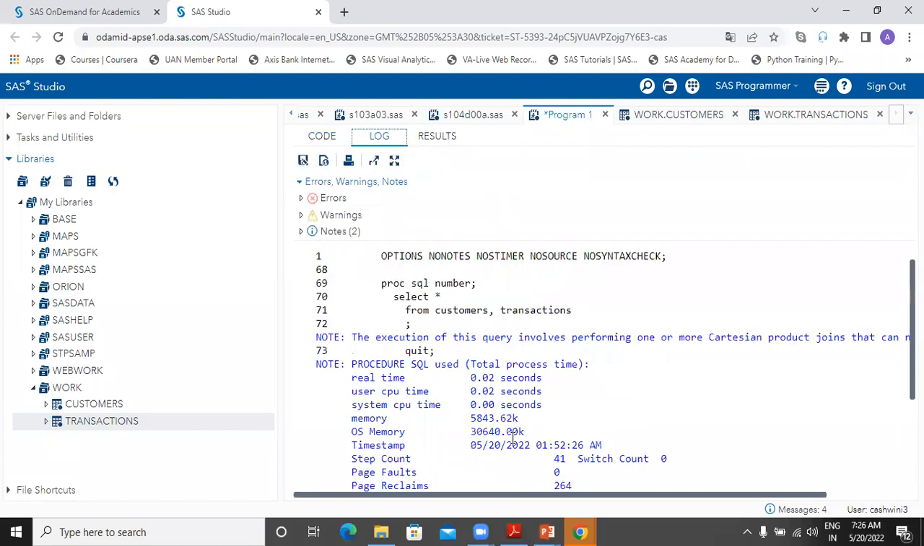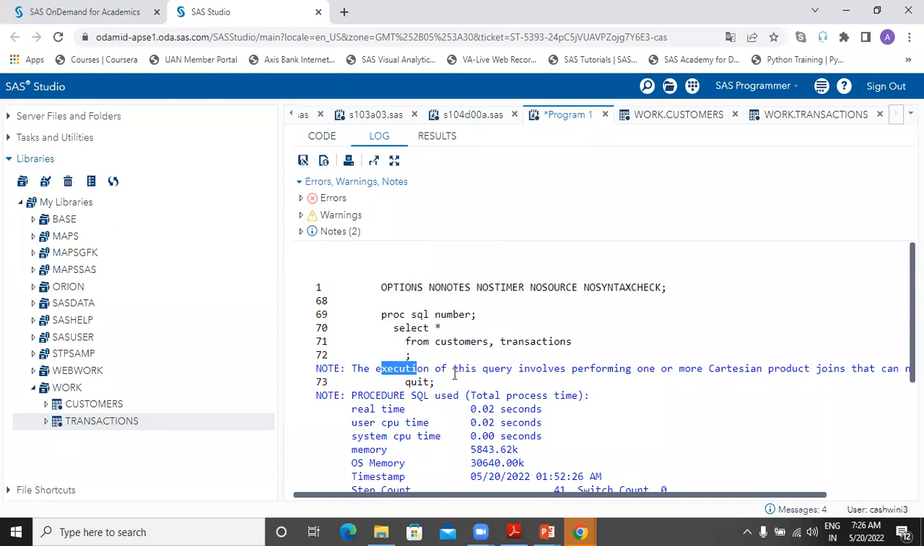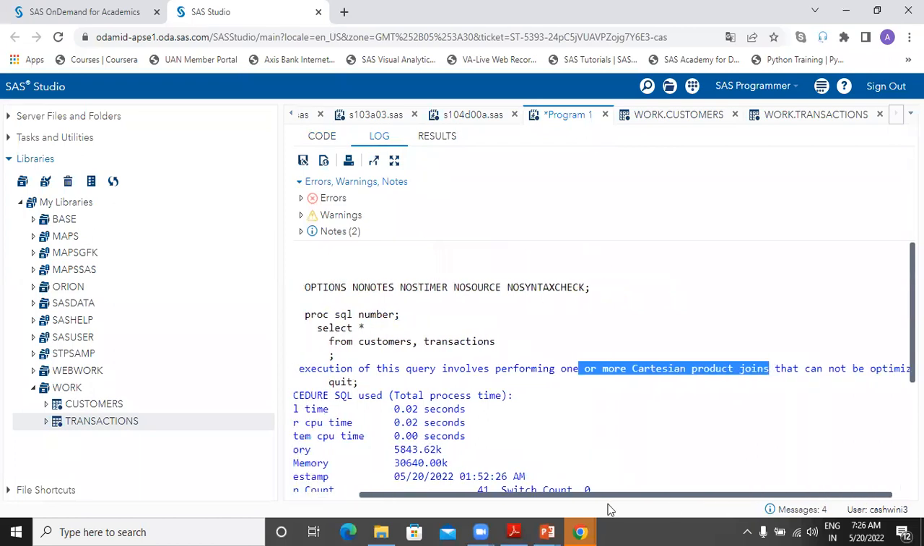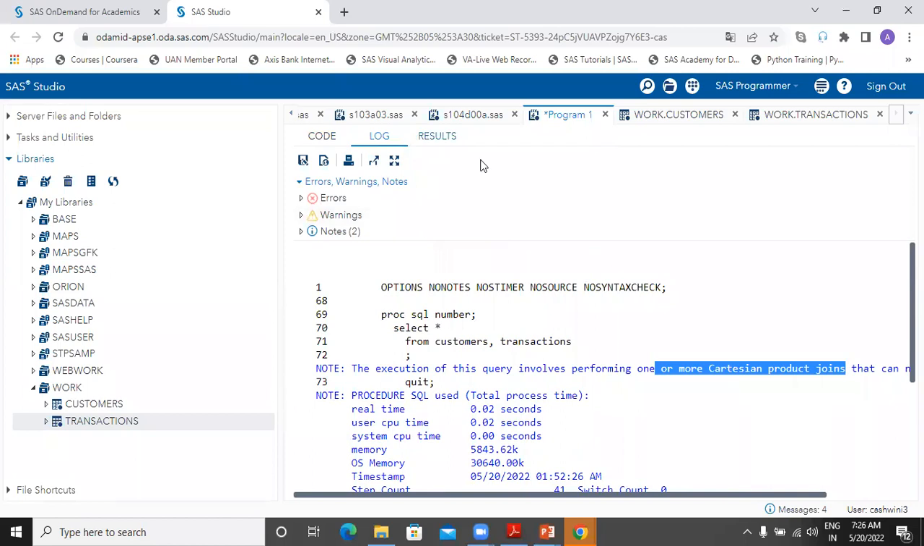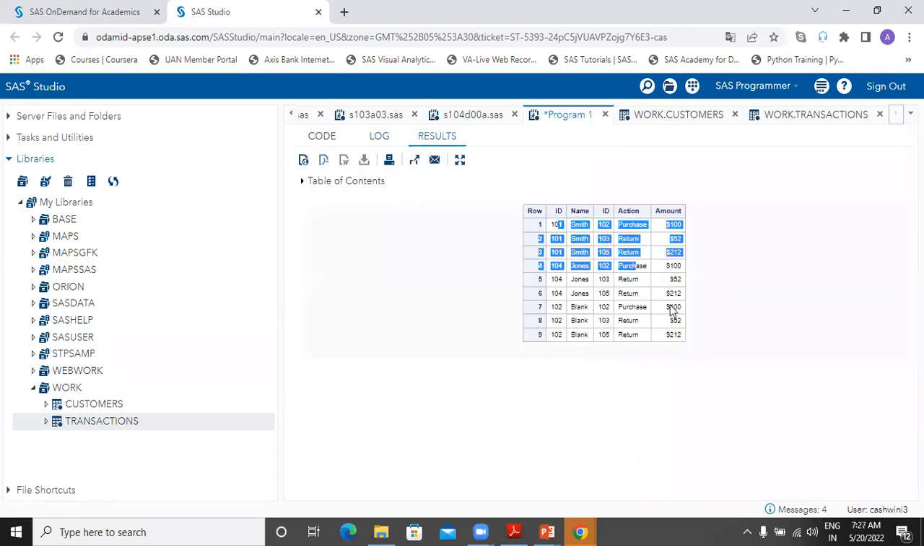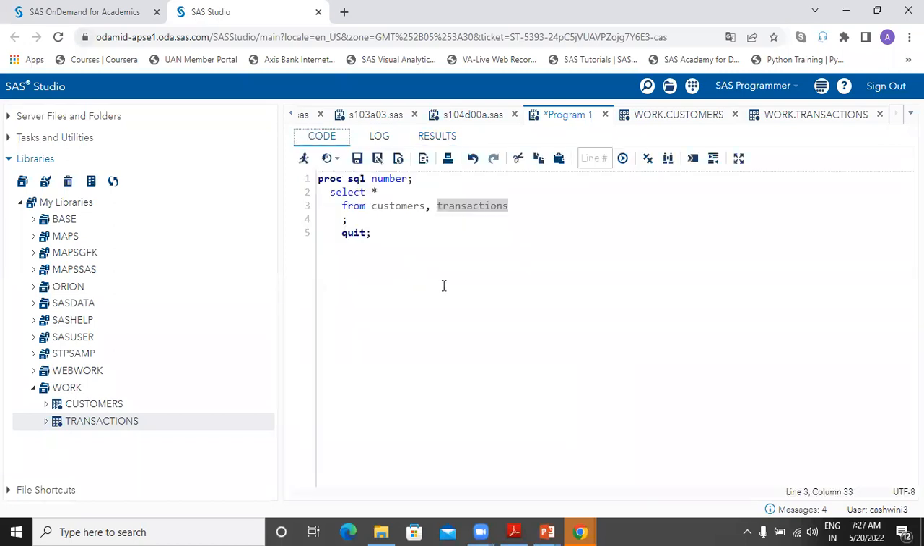If you see the log, it is telling you that the execution of this query involves performing one or more Cartesian product joins that cannot be optimized. This is where it is trying to tell you that this is maybe not the exact report you are looking for. Whenever you write two tables in your FROM clause without any joining criteria, it performs a Cartesian product.